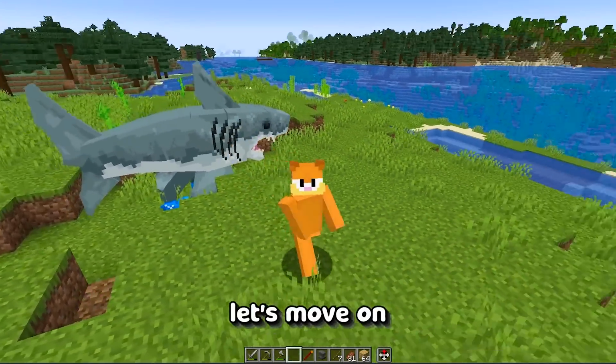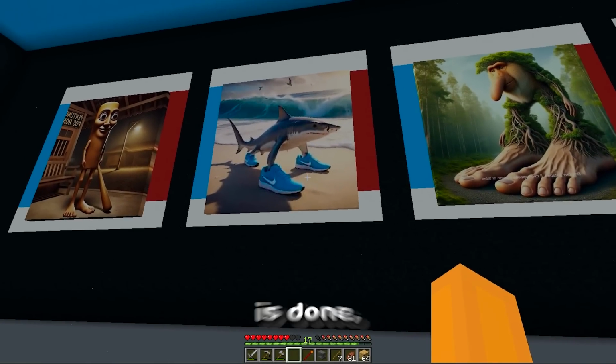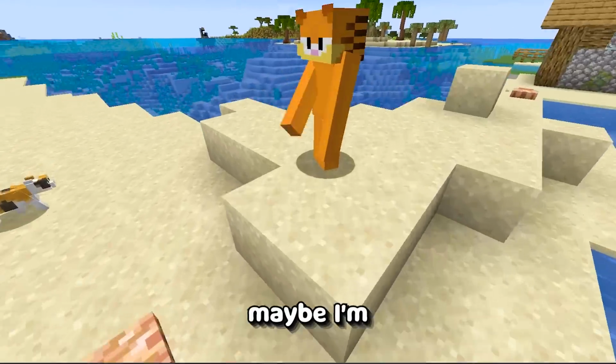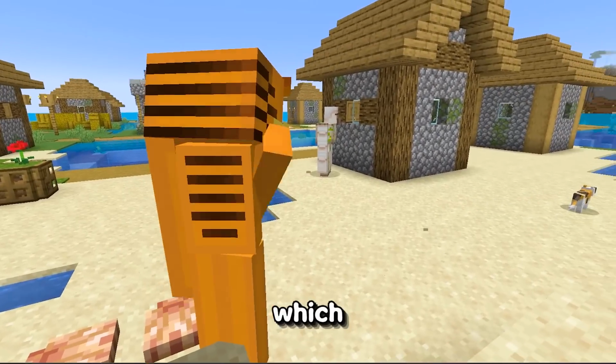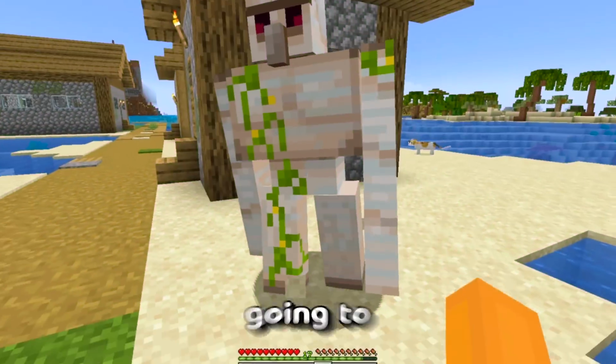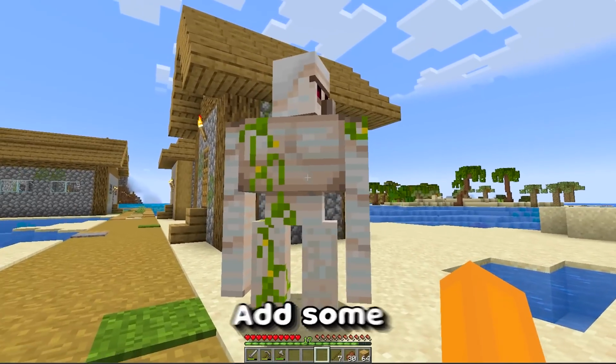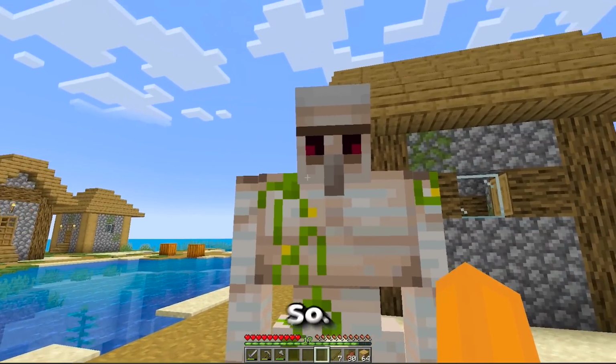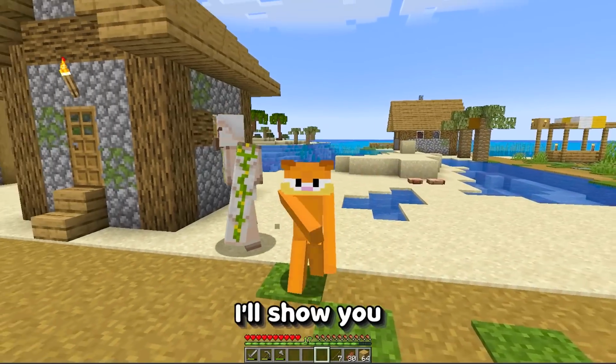So, well, now let's move on to the next one. Now that the Tralalero Tralala is done, the next one is Berbatapim, and the mob I'm going to transform is right up ahead, which will be him, the Iron Golem. So I'm going to transform him into the Berbatapim, add some bigger arms here, a bigger body. So, well, let's go to the program where I'll show you how I'm going to do it.